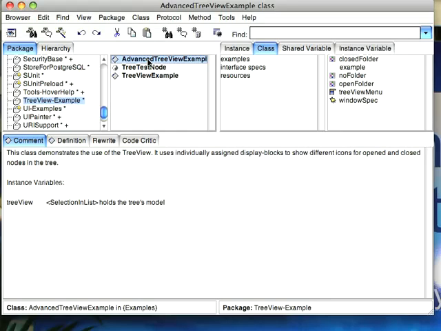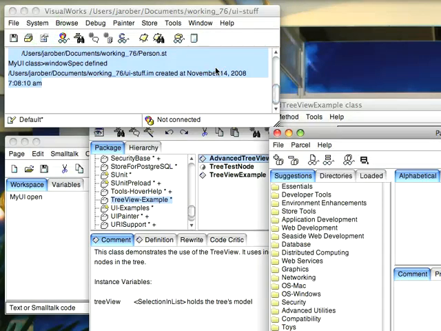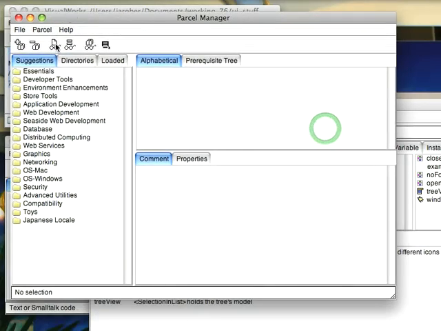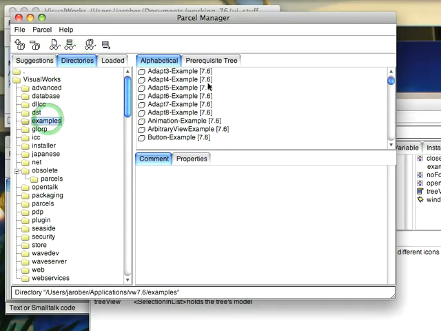But this is something you should know about, because if you just want to get a quick take on how to use some aspect of the GUI in Cincom Smalltalk, specifically in VisualWorks, go to the parcel manager, go to directories, go to examples, and see if it's listed here. In all likelihood, if it deals with the GUI in VisualWorks, it's probably in here.